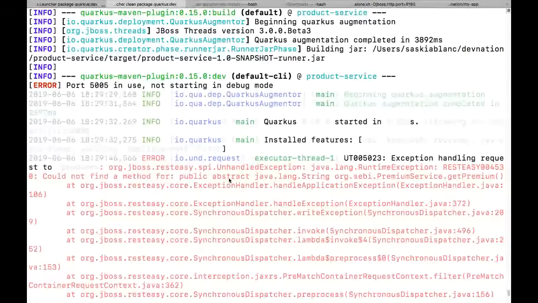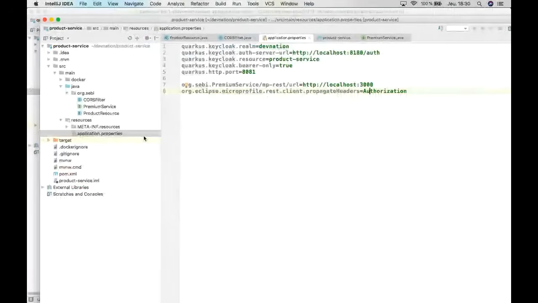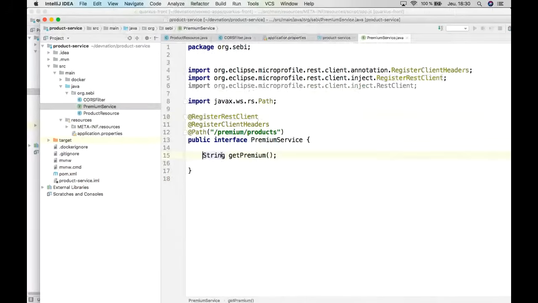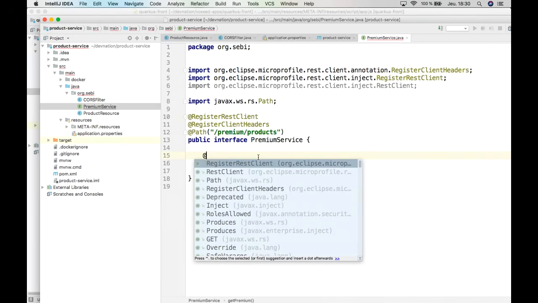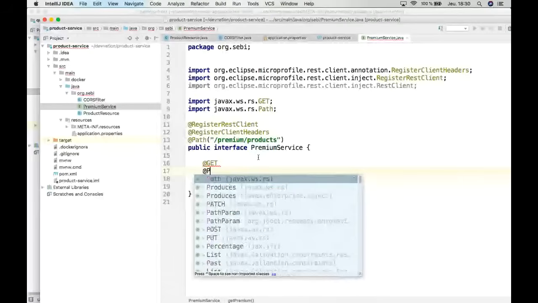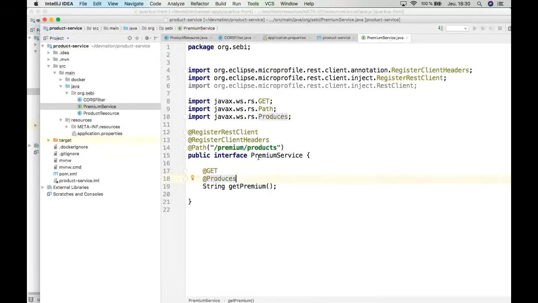Public. Oh, sorry, I know it. I'm typing way too fast. Yes, public, a string. No, get premium. That should be good. I'm really too fast. Let's just finish that because I really want to show you that. Get. I forgot some annotations, and I need to produce this. Here we go.